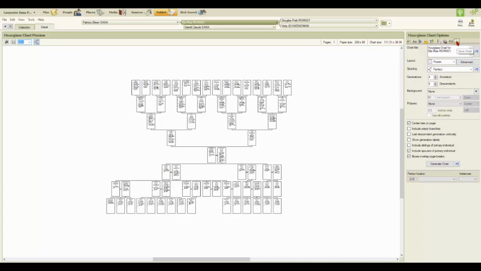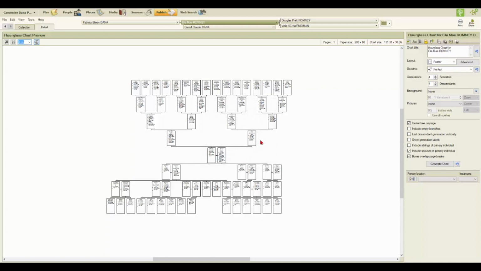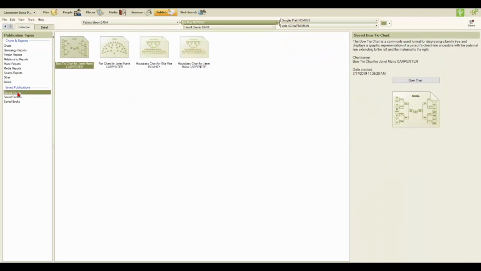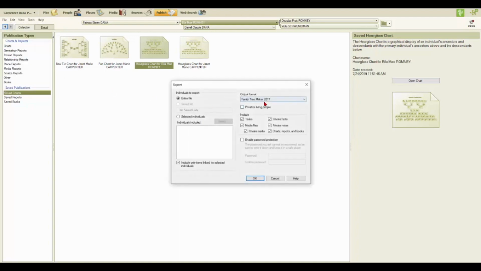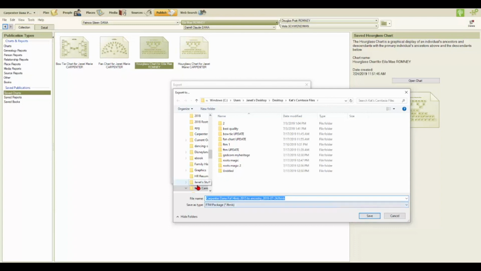To save it, we go to the right-hand side underneath the Hourglass chart options and click Save Chart, the very last button on the right, and then we'll save it as we add under the file that we want to. And this will save under the Collection tab under our Saved Charts button. And if you click on that, you can find the Hourglass chart for Isla Mae Romney, and that is the Hourglass chart.